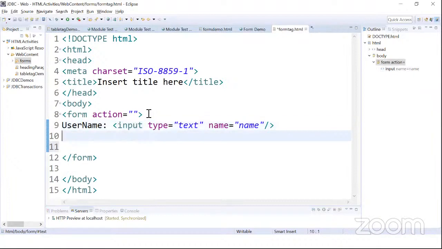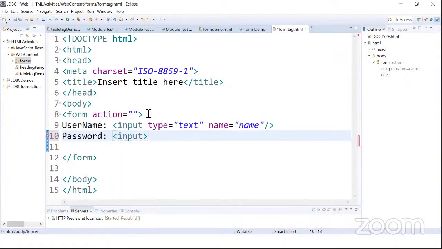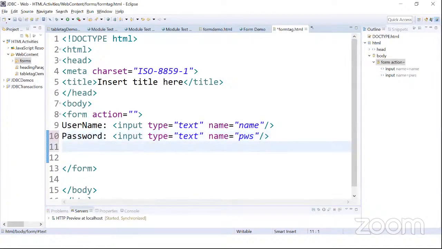Now let's go to another one, that's for the password. Here with the password, let's take an input tag again. Type equals to, I'm giving it as text, we'll find the difference. Name equals to PWS. Now we are done with the username and password.